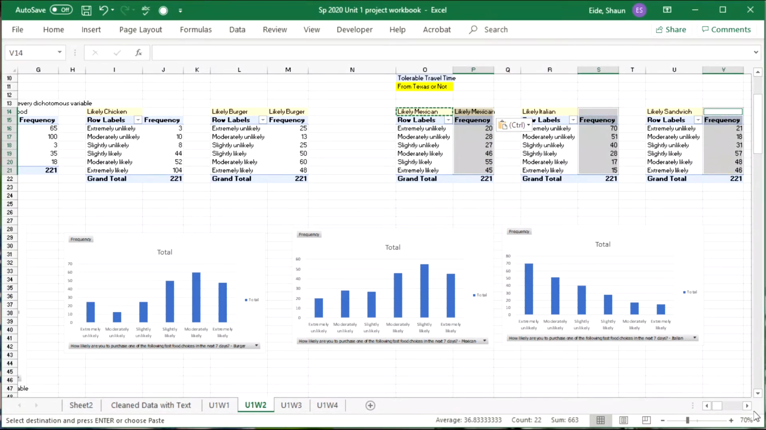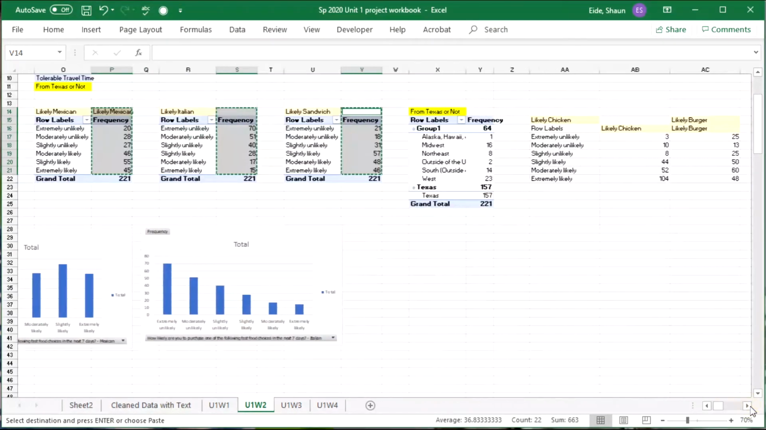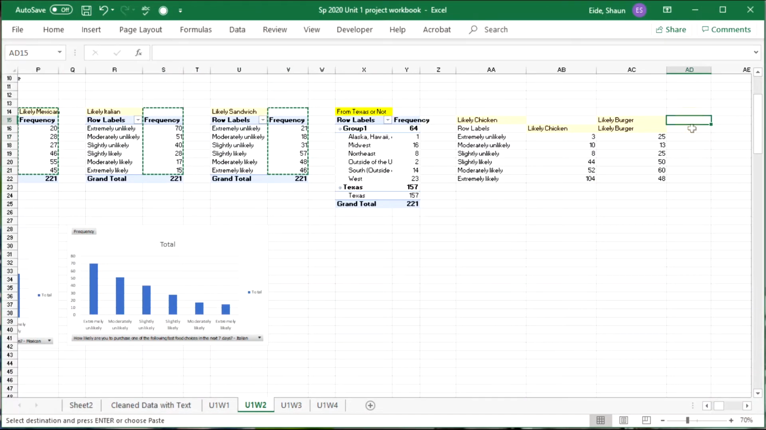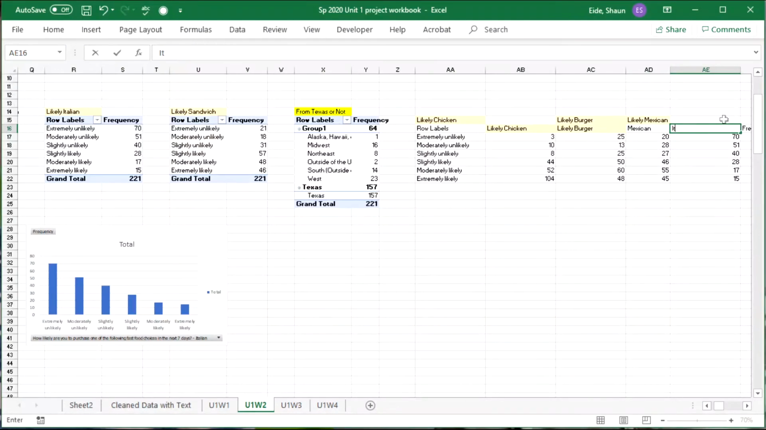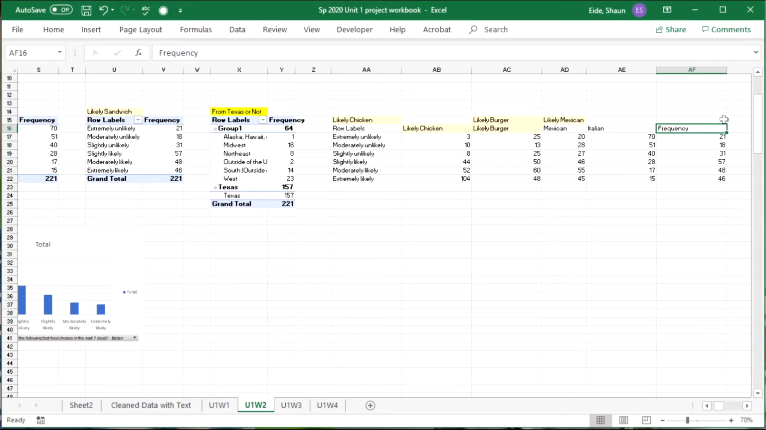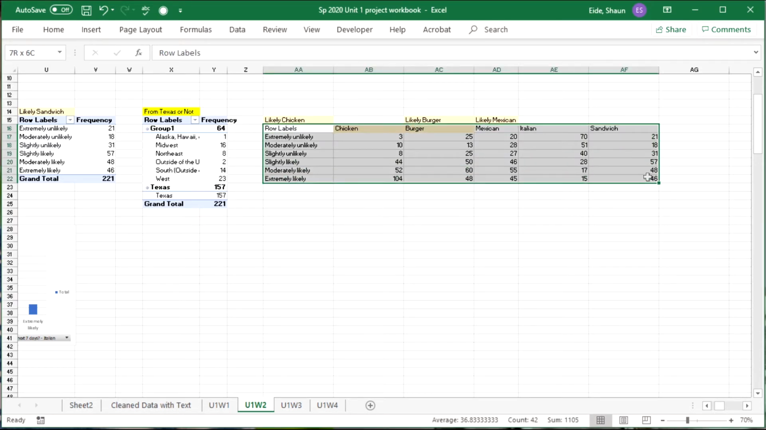So I'm copying all of these at one time. Control-C, and then going right here and doing, let's see here. Yep, that should work. Perfect. So we've got Mexican, then we've got Italian, and then the last one is sandwich. And if I do this, I'm actually able to make an entire chart all at one time.